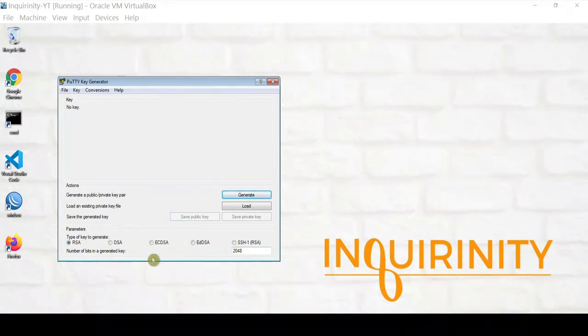I leave it to you to read more about these algorithms. Of course, they have their own fair share of disadvantages and advantages. For now, let's leave the default settings as they are, and let's click generate.